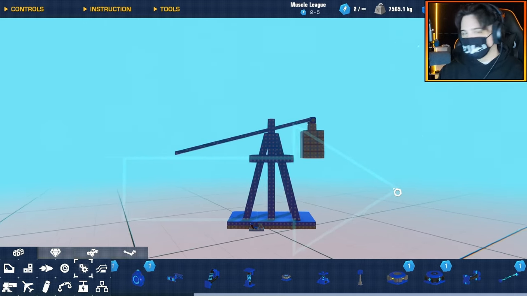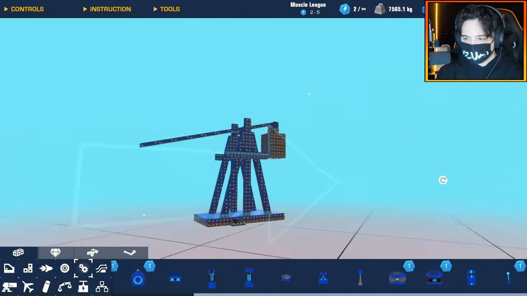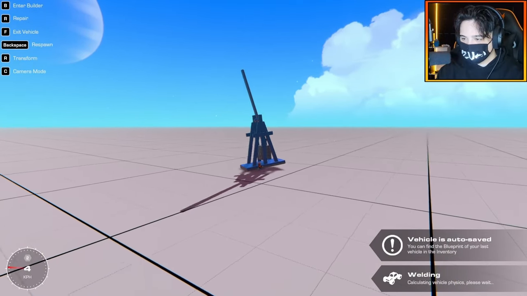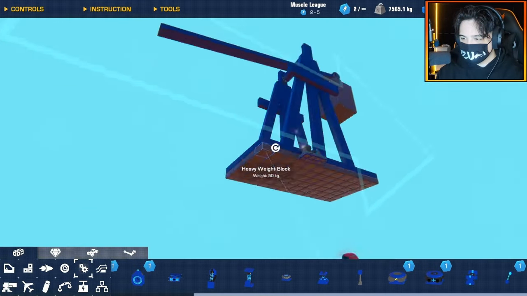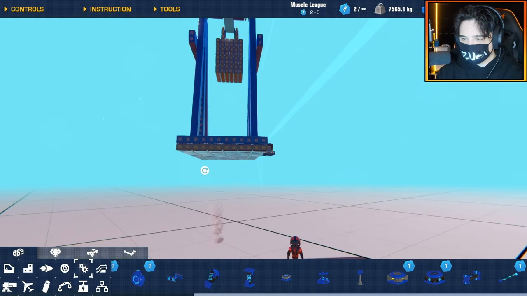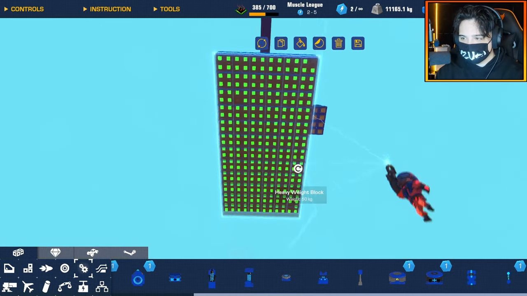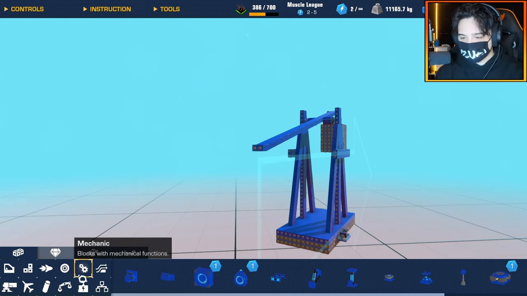Okay, that's looking more like a trebuchet. I don't know how much difference this is gonna give, but let's just give it a test. You know what? Not too bad. Not too bad indeed. I still need to add more weight to this thing though. There we go. More weight to the base. Well, let's add our power couplings now.